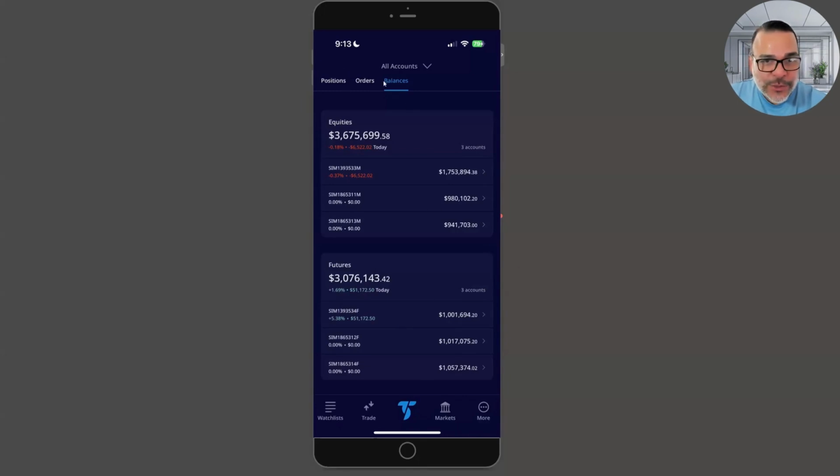Anytime you want to see your positions, your orders and balances, you'll click on this TradeStation tab. You tap on this TradeStation logo at the bottom and it takes you there. Now let's go through some of the tabs here that are also very useful.